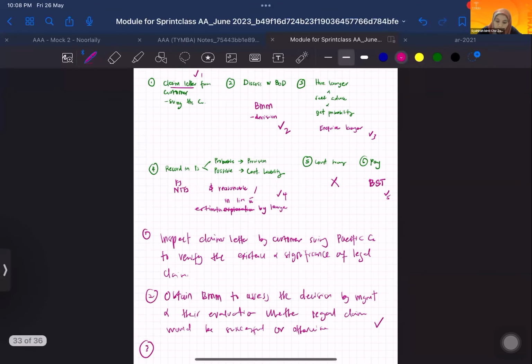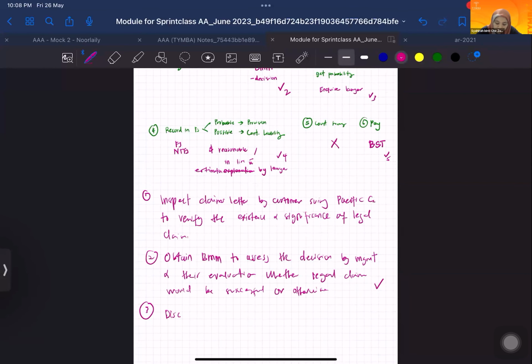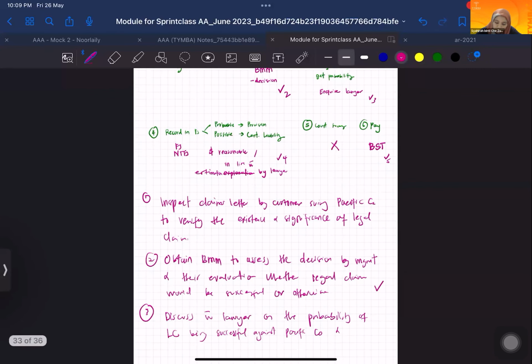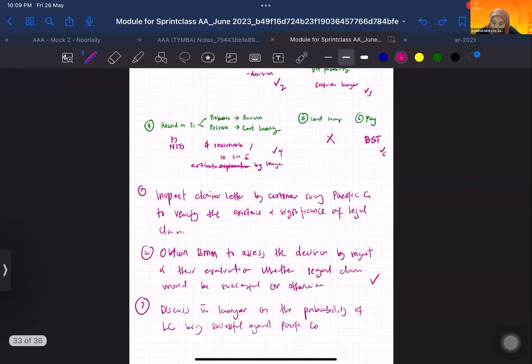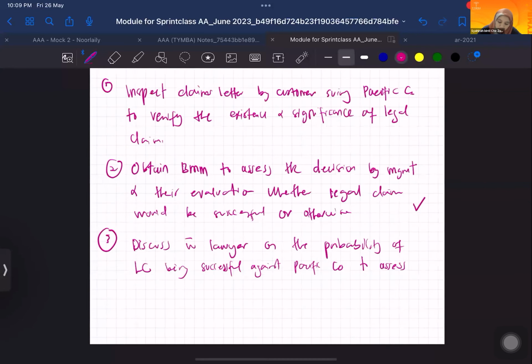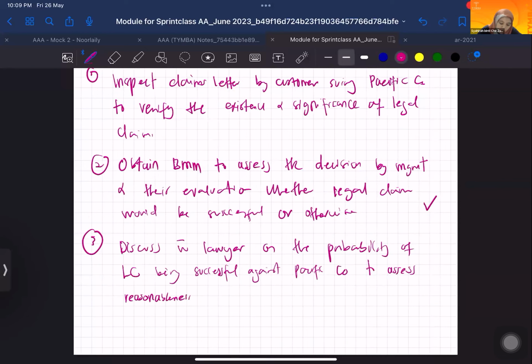Okay, what is number 3? Lawyer. So you can discuss or inquire with the lawyer on the probability of the legal claim being successful against specific goal, to assess reasonableness of accounting treatment.